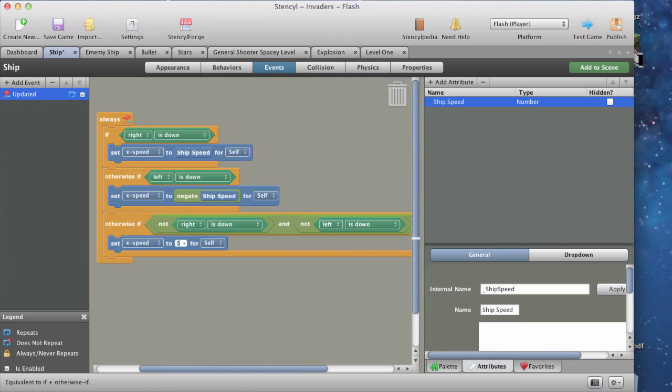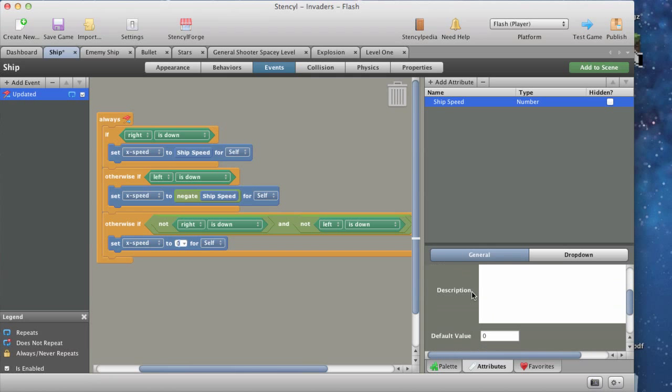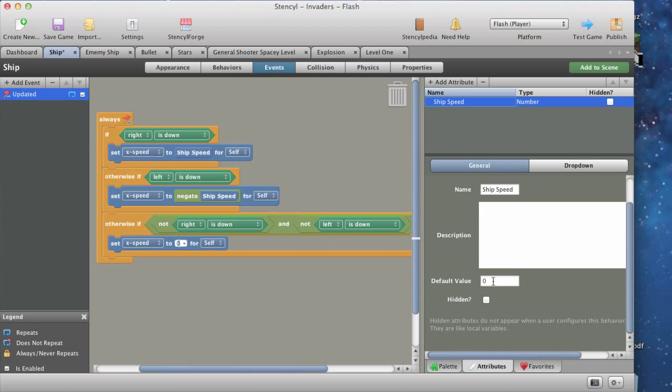And here we go. It says set the attribute value to 20, which is this thing here. So it's selected up here. We're going to add it as 20 there. Okay. Test the game to make sure the ship moves from left to right and stops when you let go of a key.